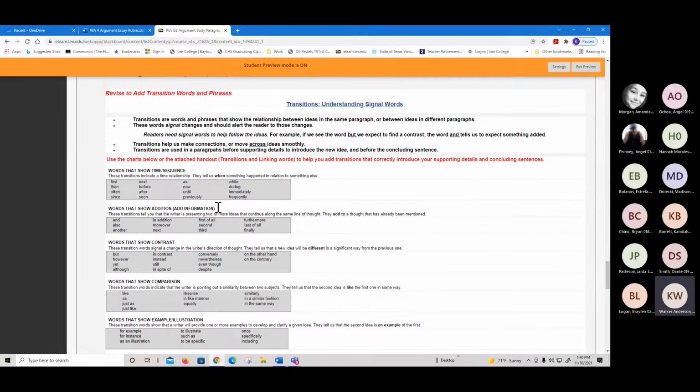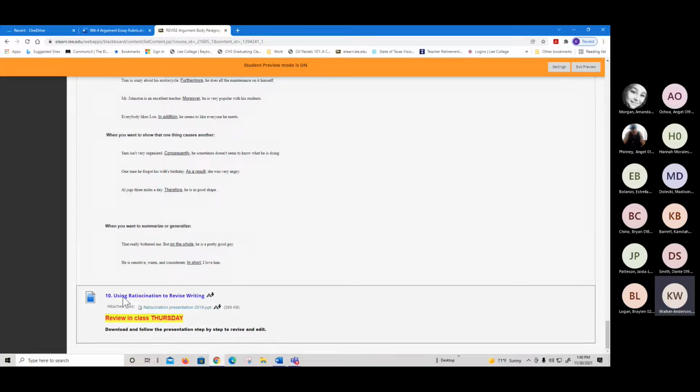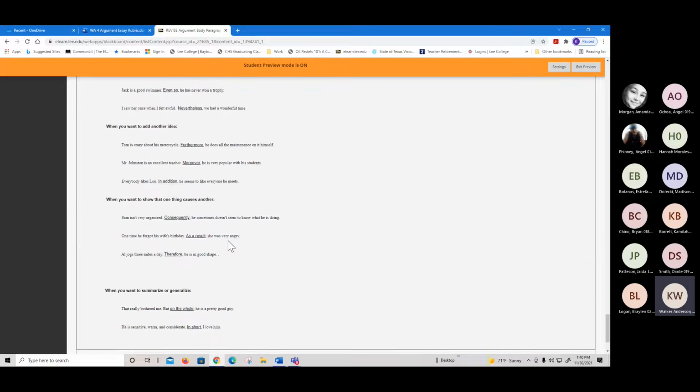And I already mentioned the transitions. I think that's it. Let me make sure. All right. And then also Thursday, we're going to talk about the ratiocination. This will be the last thing you do before you turn in writing assignment 5. So that's all this week is about, revising your body paragraphs and also adding your intro and conclusion and just getting your argument essay ready to turn in the final drafts by Sunday.